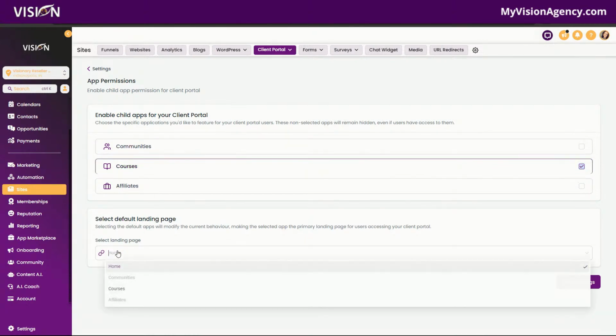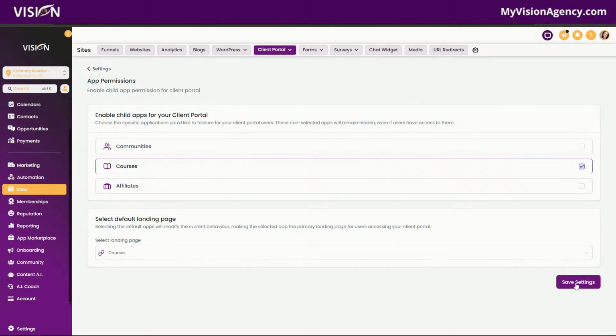And then here, what we want to do is choose the default for what's going to open up when they get access to our membership area. Since we only have courses here, let's change that to courses. That way, as soon as they log in, they're going to go right to the course area, since that's really where we want them to go anyway. And let's go ahead and save the settings.